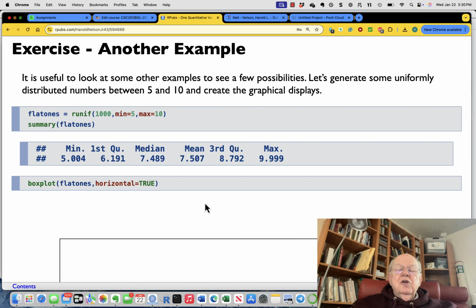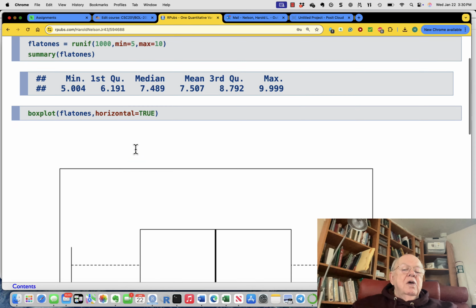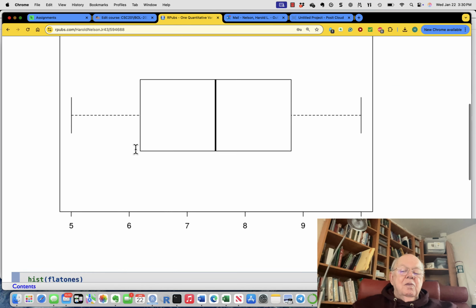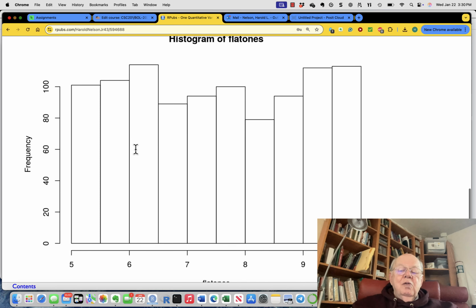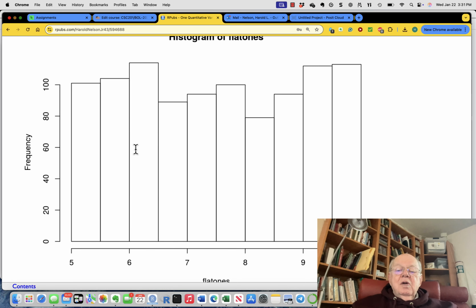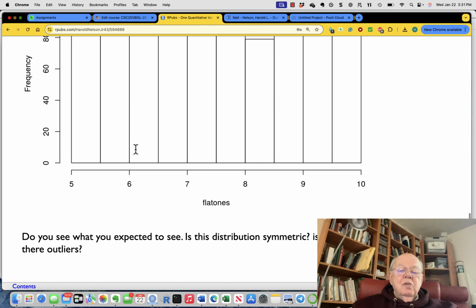Here's a different distribution. Here I used runif to create 1,000 random numbers uniformly distributed between 5 and 10. And there's the box plot. And there is the histogram. And you notice that there's no peaking at all in the histogram of uniform random numbers.